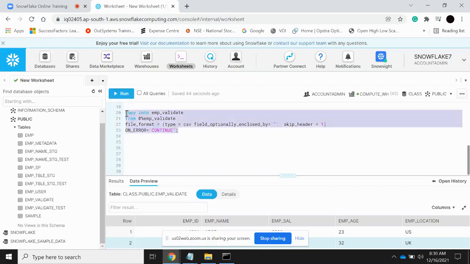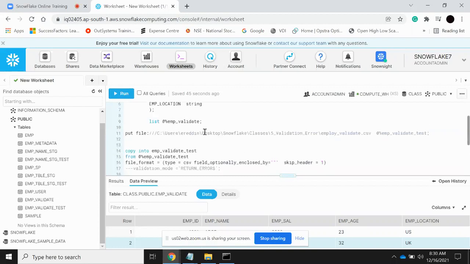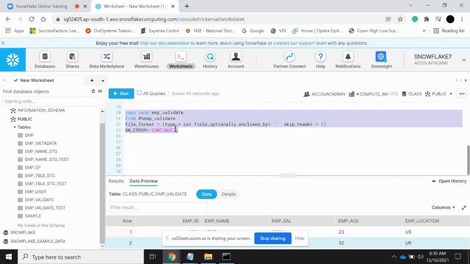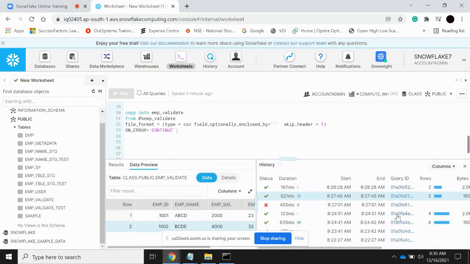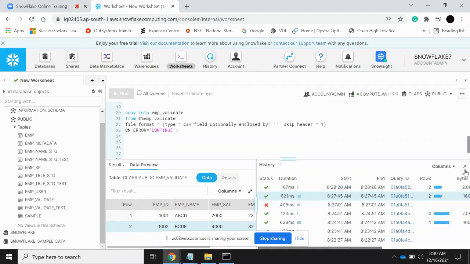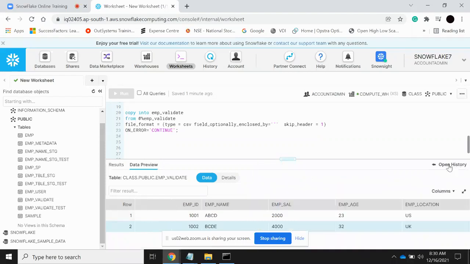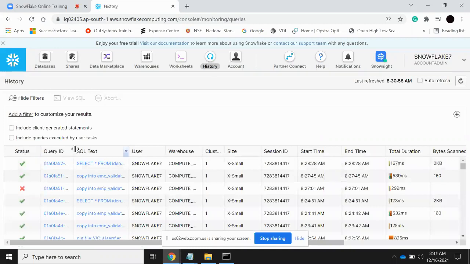When you are executing each and every query, anything, SELECT star FROM, or when you are using a COPY command or listing, whatever it may be, every query you are running here will have a unique query ID. If you want to see that, open history and then you can see the query IDs, for the SQL statements you have run. Everything will be available here. If you want to see more details of these query IDs, you can come to the history tab. Here you can see all the information.